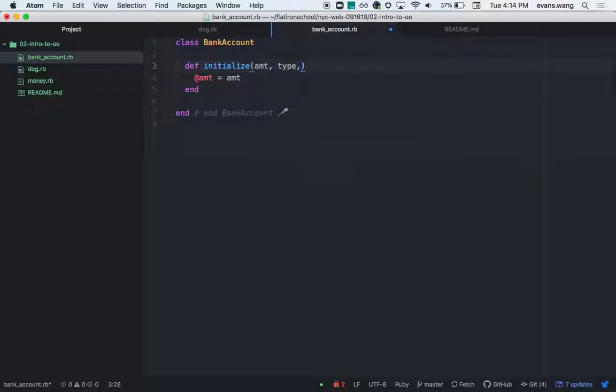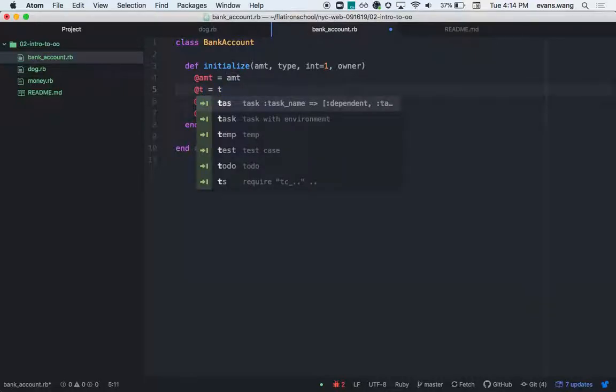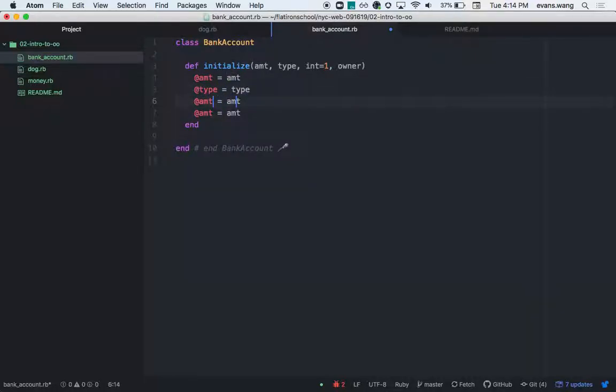Okay, type, great. Interest. Wow, you're getting really in the weeds over here. Okay, sure, interest. Let's just set this to like 1%. Okay, and then owner, great. Boom, boom, boom. And then we have type. And then we have the interest rate, which we don't need because it's defaulted, smart. And then finally we have the owner.